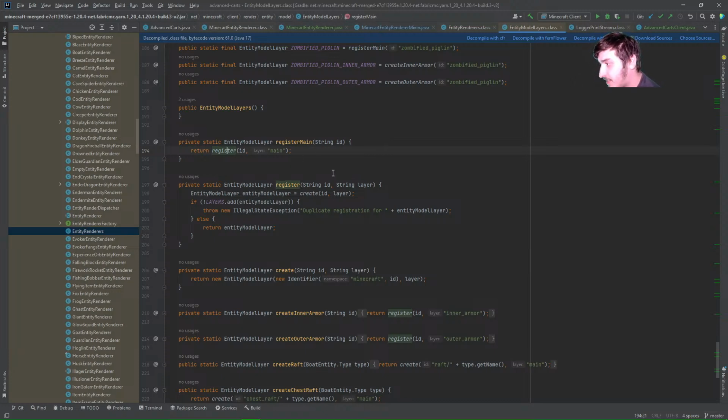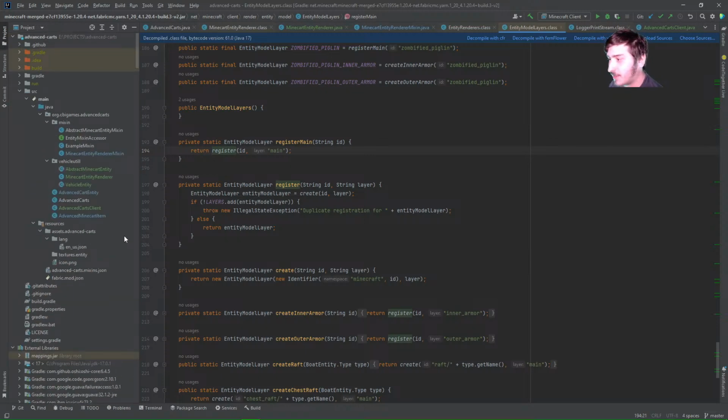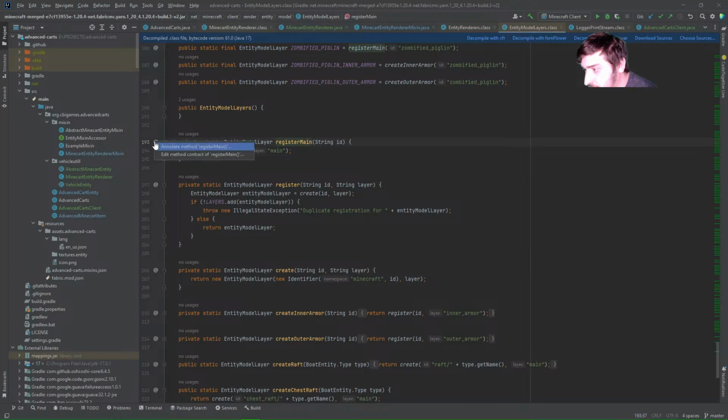Anyhow, I will then have to make an accessor for this because I don't know what exactly I'm doing, and I feel like this may be the best choice. So entity model layers, and we're just going to do the register main. What is this button here? Let's see. Okay, I don't think I can just directly use mixin stuff here.